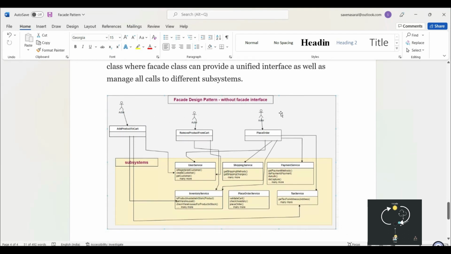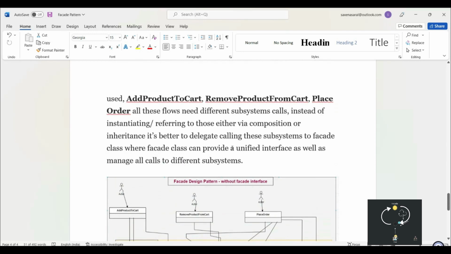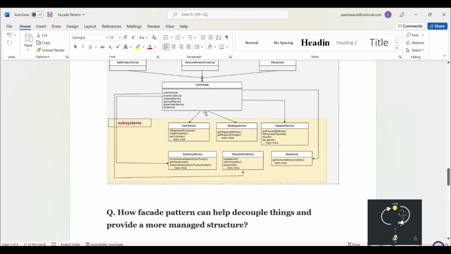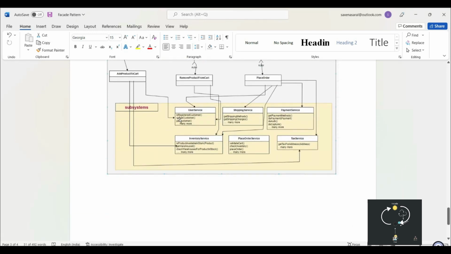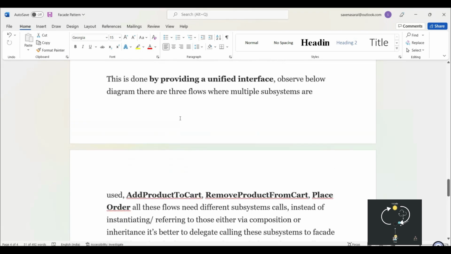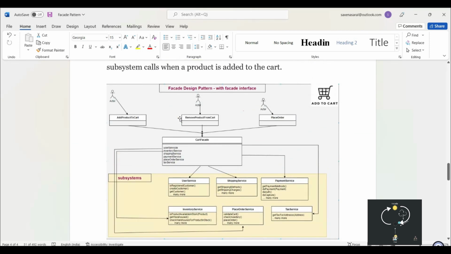So this is again the same diagram, the actor. Here we have shown what our unified interface should look like. These are the calls that are happening to the different subsystems. So this is just a short overview of Facade, because these are the most common questions that get asked. What is a Facade pattern? What advantages does it provide? You can justify it with a real life case example.